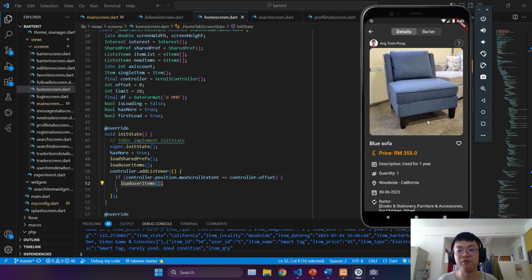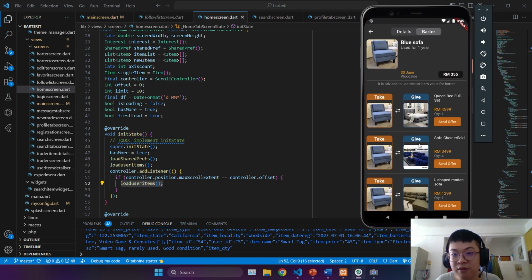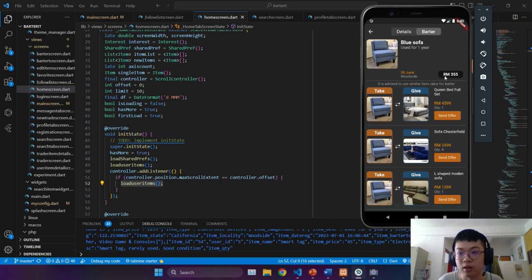So this is a furniture. Normally when we put up furniture, we try to trade for the same stuff, right? As you can see, if we have it, it will display take and give. If we want to barter, we can send an offer to them, take this sofa, and then choose what we will give. The price of the item will be shown up here, and the price of what we are going to give them to trade for it will be shown here.